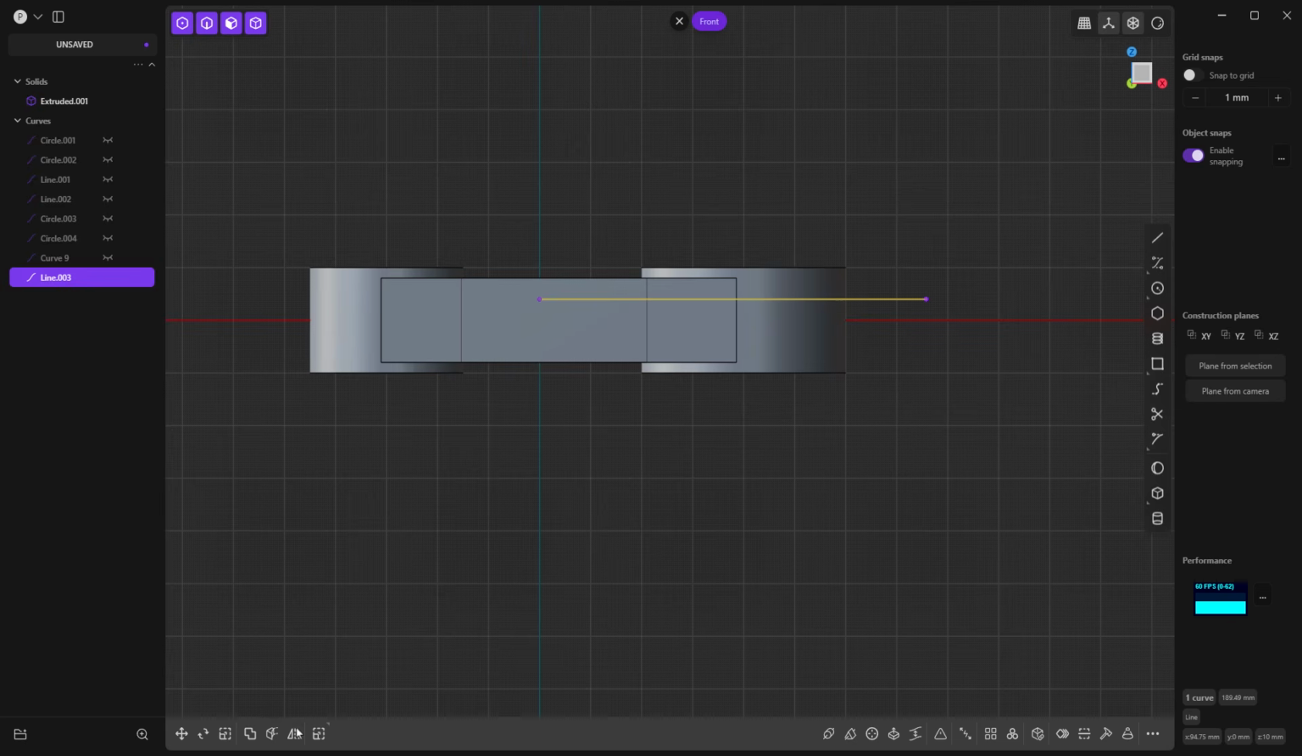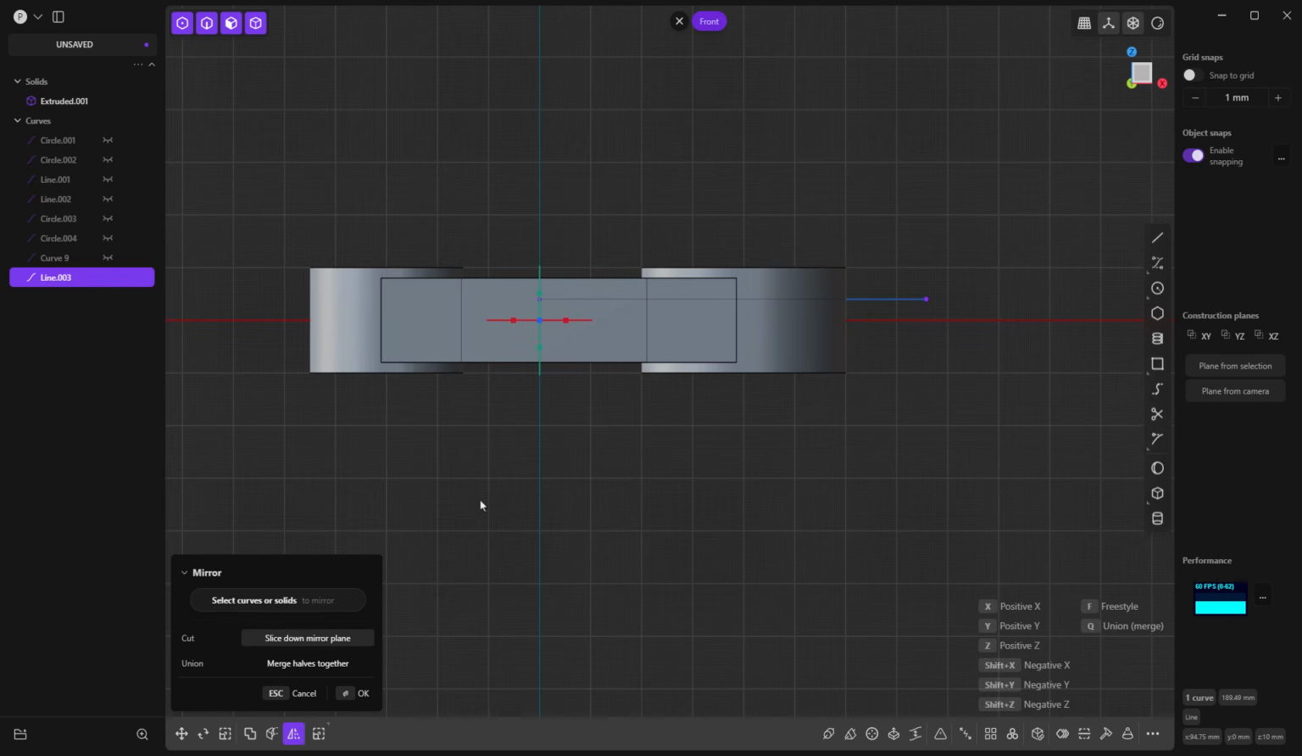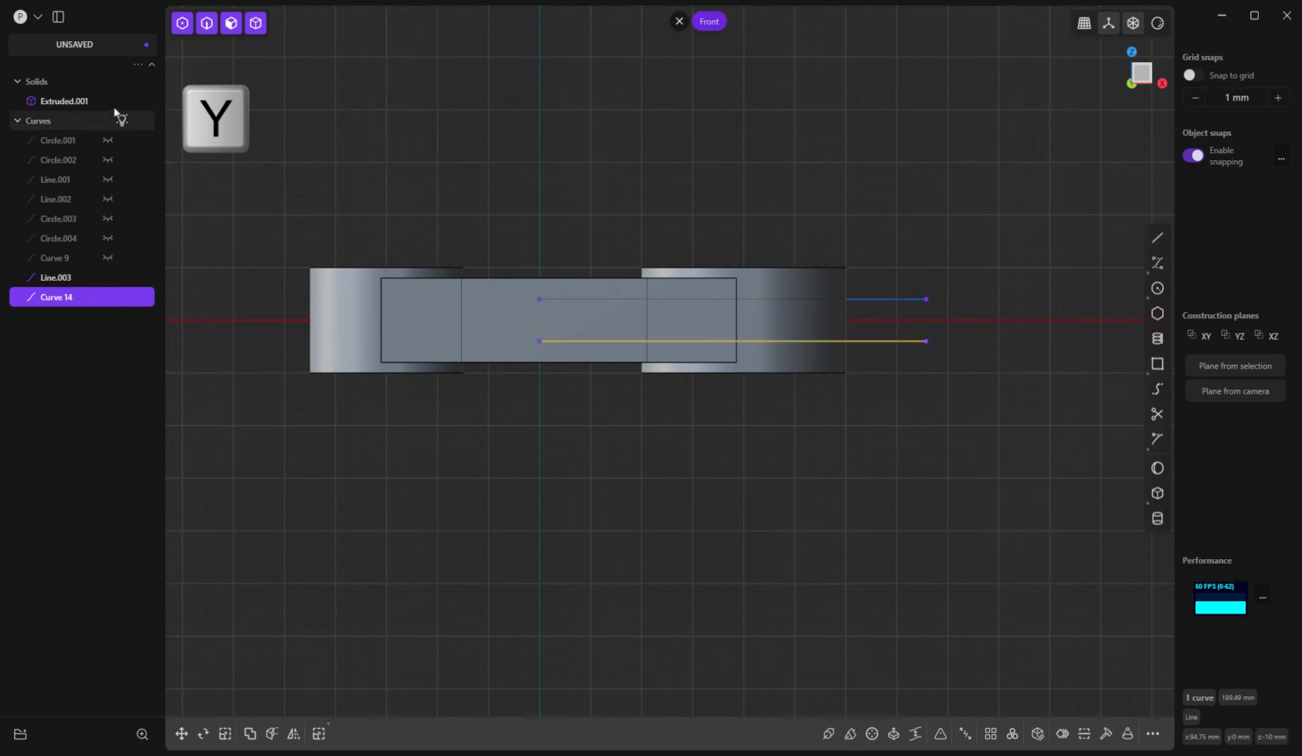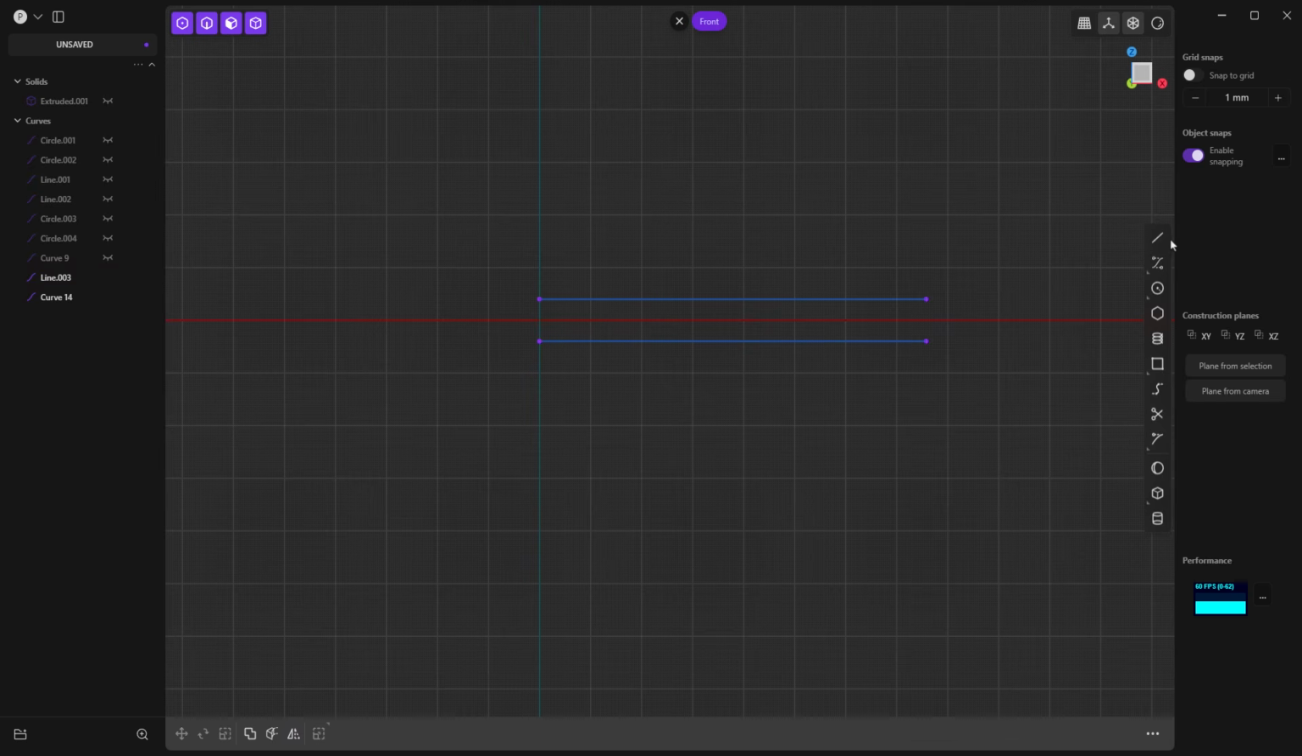learn what you're doing. With it still selected, we're going to use the mirror option, and then we're going to select the green axis, which is Y, and then right click to accept. I'm going to hide the solid body for now, use my line tool, and connect these 2 points, right click to accept, and we'll do the same thing over here, right click to accept.